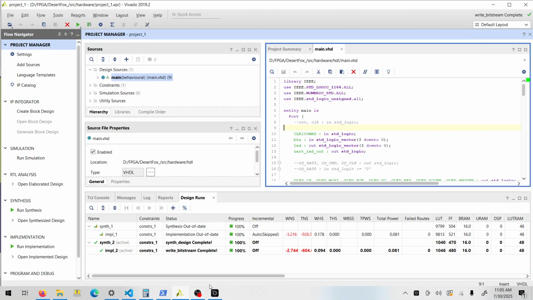Today I'm going through the CPU I was working on a couple of years ago, and this is in Xilinx ISE. So let's start off with the main VHDL file. As you can see here, synthesis complete, write bit stream complete. Actually tested it.